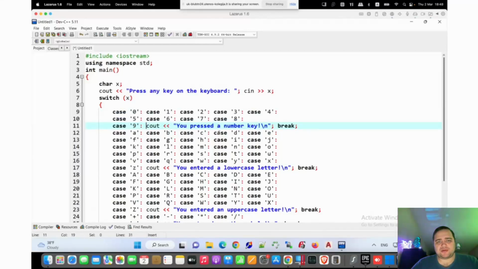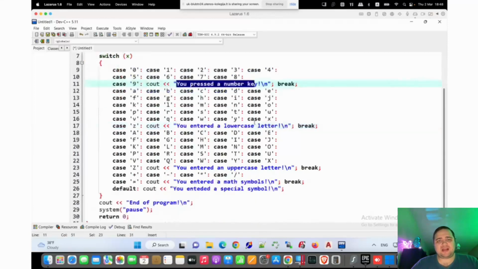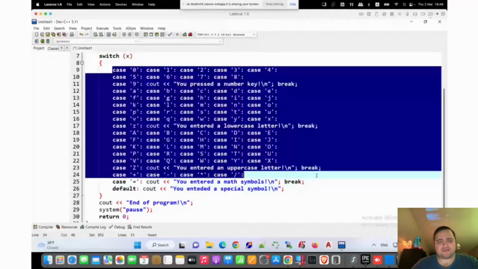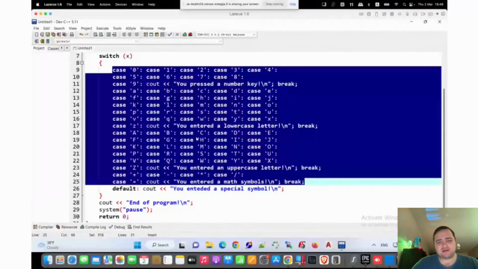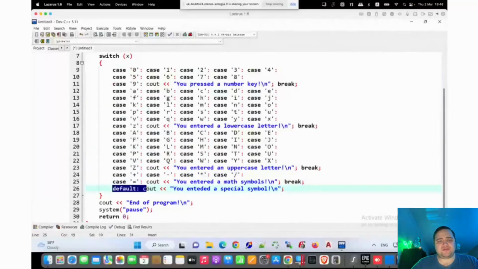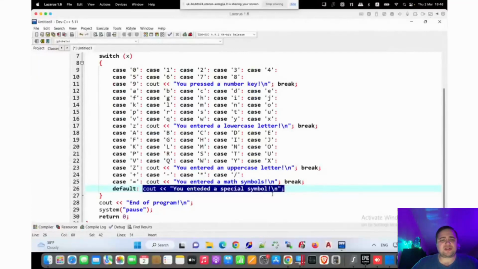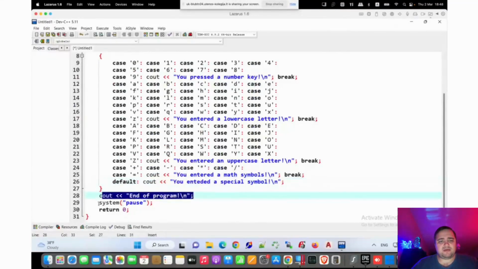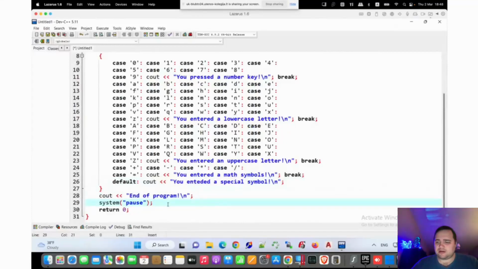Okay, so what then? We literally print out the type of the symbol we pressed. And if none of the cases I highlighted on the screen worked, the default case will be activated. So we will see this text: you entered a special symbol. In the end, we will see the end of the program, and then the system pausing, waiting for any key to be pressed.